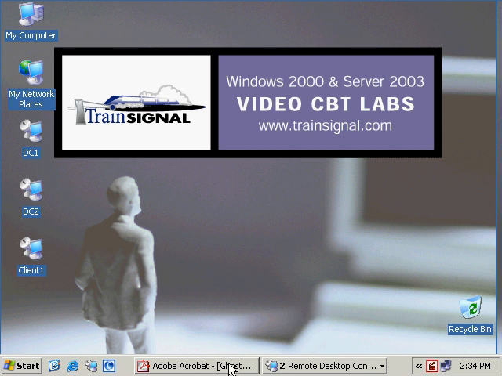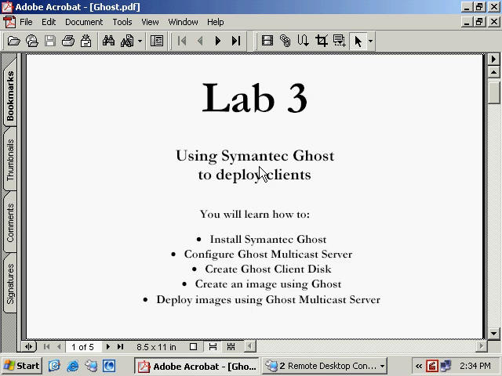You're watching the video for Lab 3 using Symantec Ghost to deploy clients. In this video, you will learn how to use the industry software Symantec Ghost to actually deploy clients on your network. All the limitations and risks that we talked about suddenly go away if you use this software called Symantec Ghost. So what you're going to learn is the following.